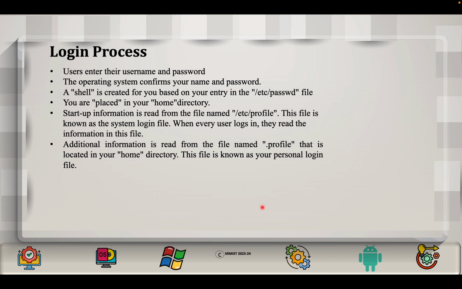Now once everything is set up and all the programs are loaded, the login process starts. It asks the user to enter the username and password. The shell is created, and there the username and password will be verified. That username and password will be available in the file called /etc/passwd. The /etc/profile will have some default statements. After logging in, the script available in /etc/profile will be executed first.